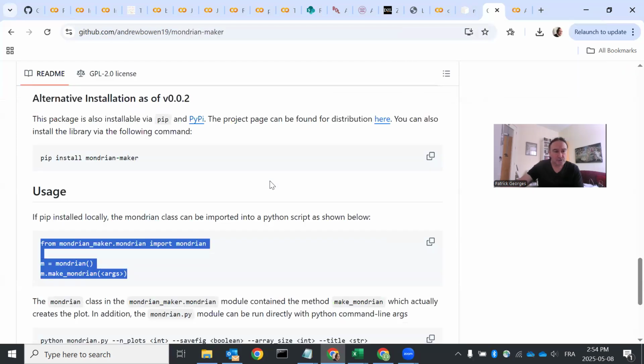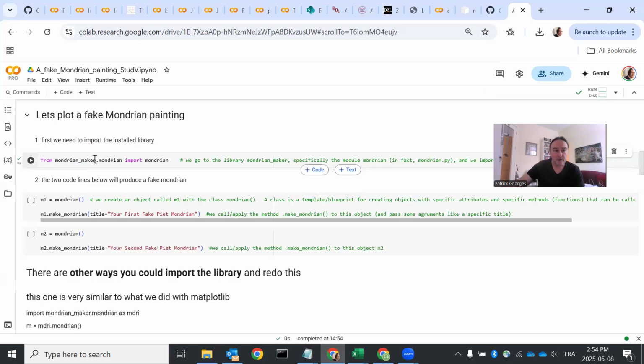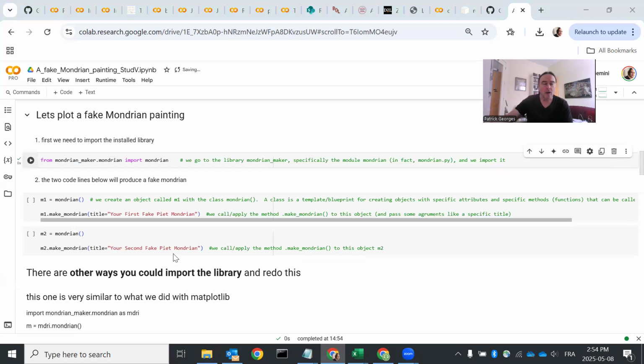And you can see that I have basically followed this instruction. That's the same instruction that you see here. It says that you import the library Mondrian Maker, and specifically you are going to import the module Mondrian. And I will show you again a bit later on where exactly all this is installed in your Google Colab. So you import the module Mondrian from the library Mondrian Maker.